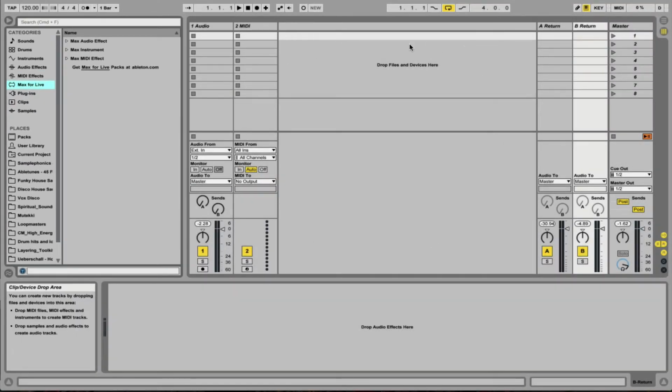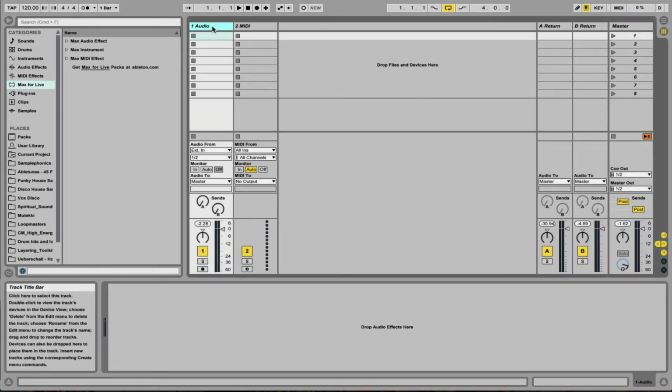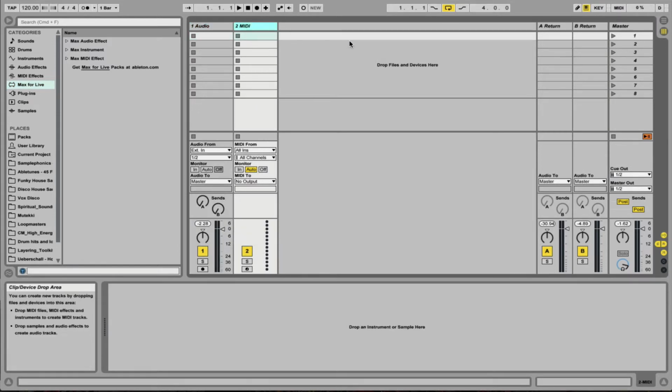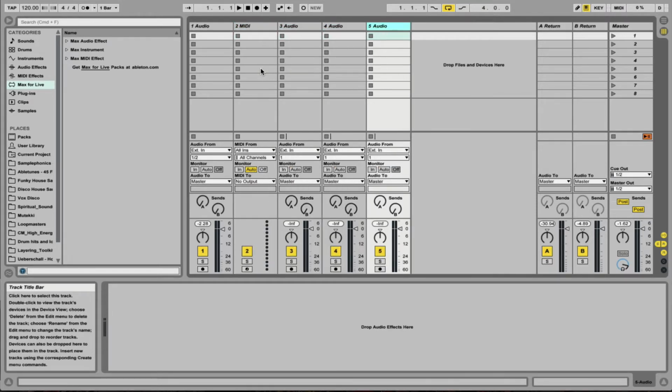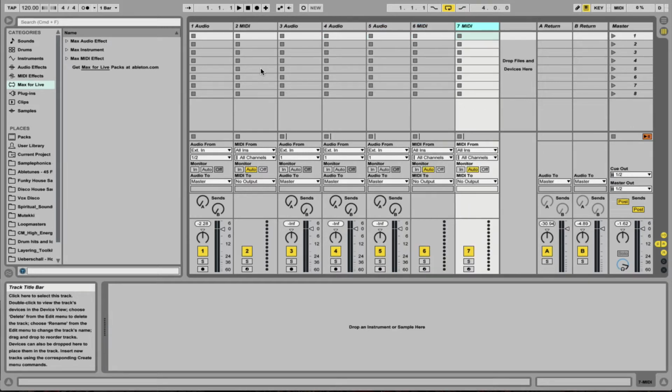Over to the right, we've got the main area here. This is session view. There's also something that you can't see at the moment called arrangement view, and we'll get into that later. In the session view, we have tracks here. There's two by default, an audio track and a MIDI track, and you can add and remove and alter, rename these as you go. Command T adds audio tracks, Command Shift T adds MIDI tracks, and to the right of this we have return channels.